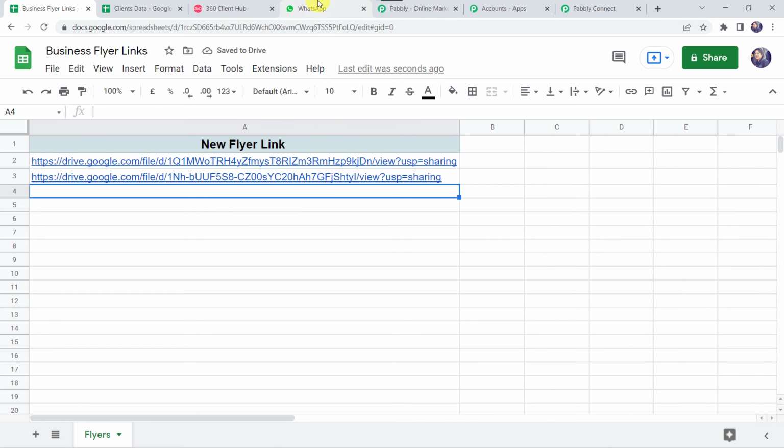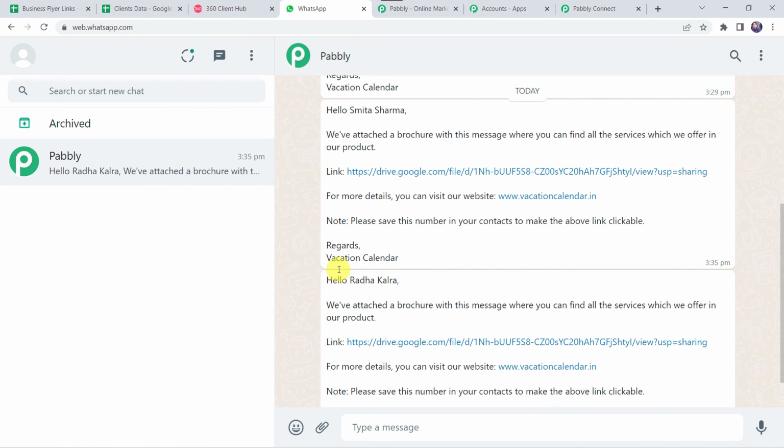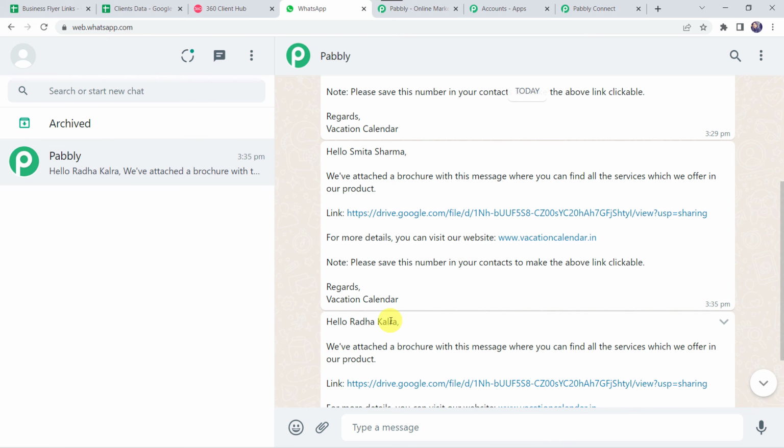So I've just moved to my WhatsApp account. Okay, and here we have got a new message. Hello Smita Sharma, I have got one more new message. I'll tell you why I have got two messages for two different persons over here. Let's read the message first.